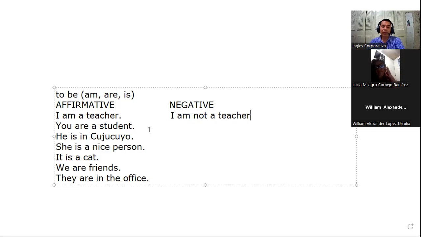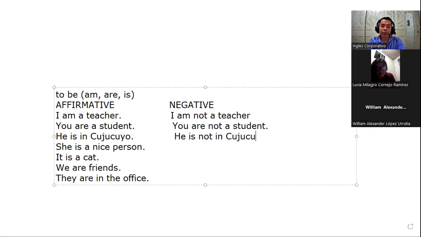¿Sí? En lugar de decir you are a student, voy a decir you aren't a student. You are not a student. En lugar de decir he is in Cujucuyo, he is not in Cujucuyo. Quiere decir que solo le voy a ir agregando el not, ¿verdad? Y también lo puedo contractar, mire. En lugar de decir she is not, puedo decir she isn't. She isn't a nice person.